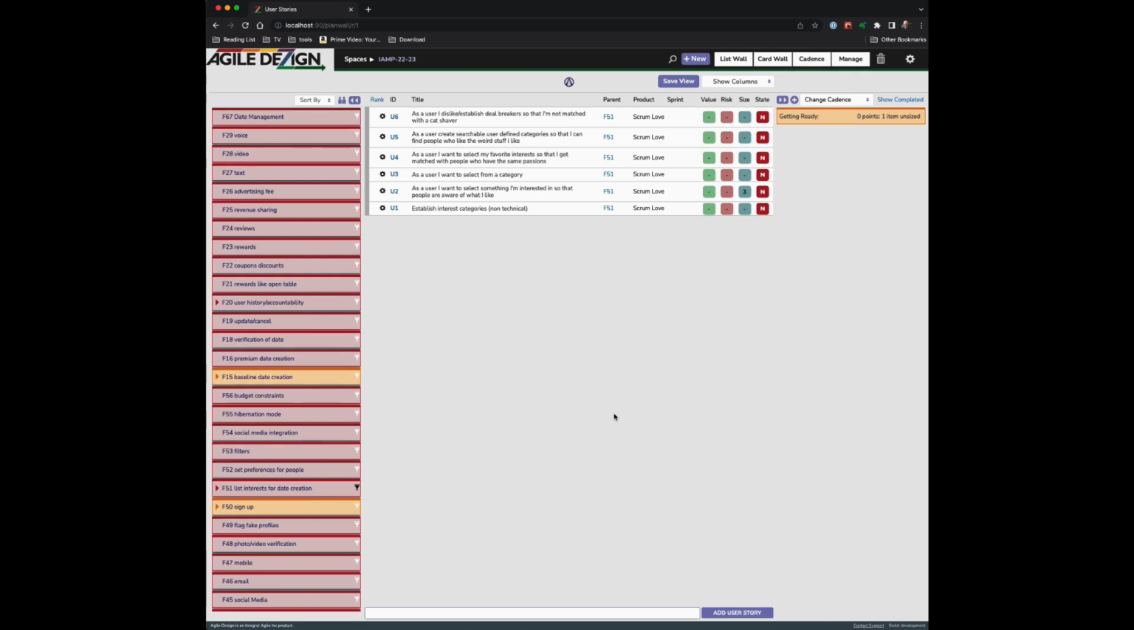Okay, everybody, we're going to show you how to create a new product and a new team so you can bring other people into the organization. Here we are on the IAMP ADZ instance, and what you do is you go to the organization wall.